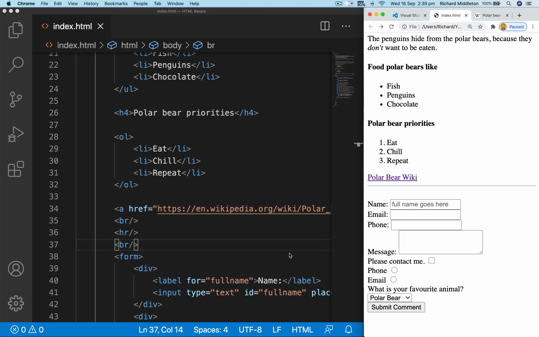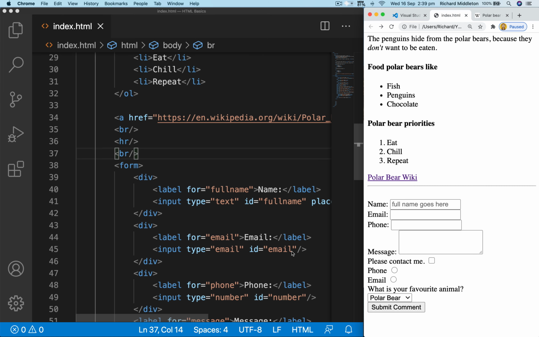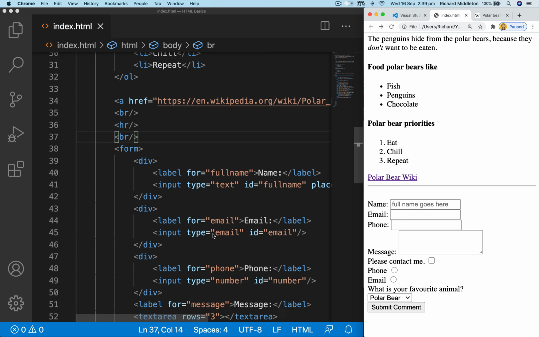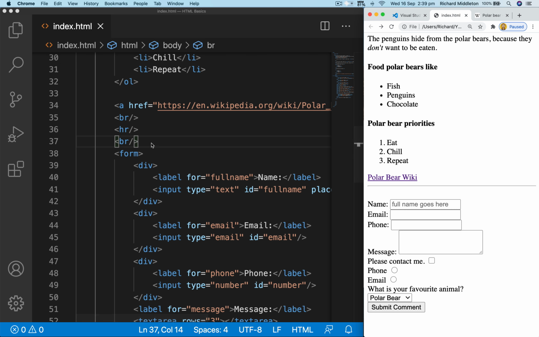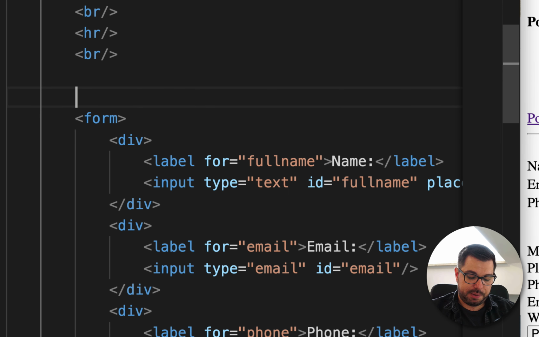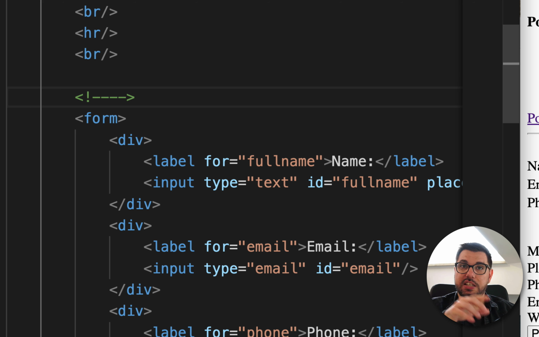Now let's say you want to leave yourself messages in your code that don't display on the web page. We can do that with HTML comments. So let's say you want to tell people that this is where the form starts. You can type triangle bracket exclamation mark hyphen hyphen, and you can see it's automatically closed it. But if it hasn't done that for you, to close it, you would say hyphen hyphen triangle bracket.